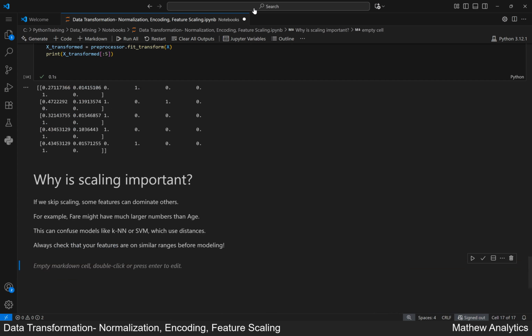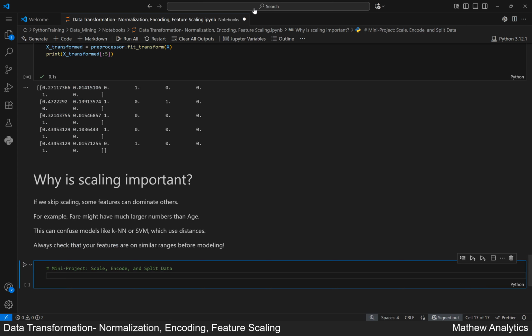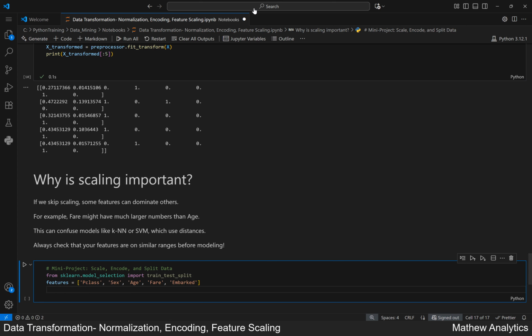Let us put it all together in a mini project. We will clean, scale, encode, and split the data for modeling. We select important features for our small project. We import the function to split data into training and test sets. We specify the features we want to use. We create a copy of the data frame with just the selected features. We prepare to fill in missing values in the embarked column. We fill missing embarked entries with the most common value.